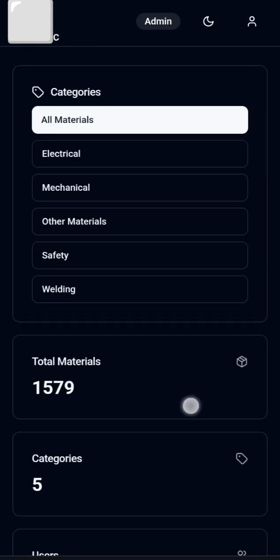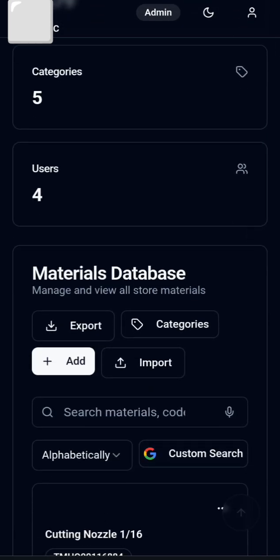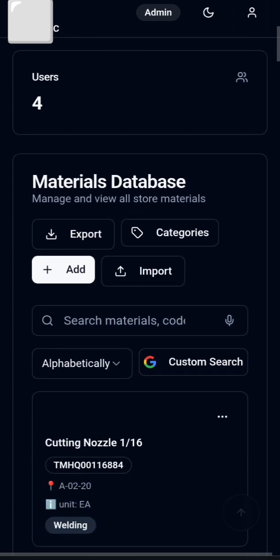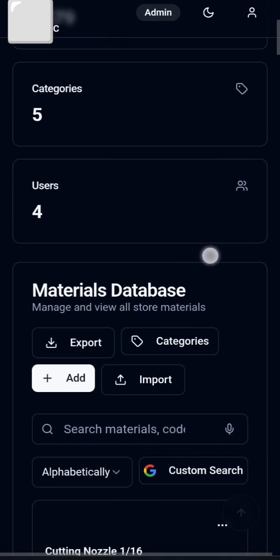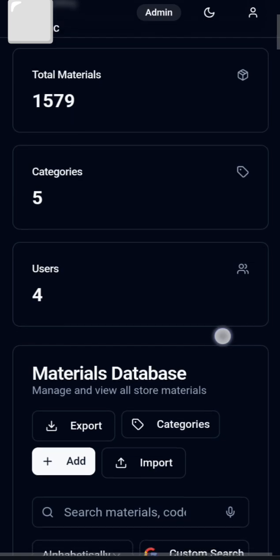The web application has a function to import all the materials as an Excel document, which is exported from SAP and imported into this web application. Here you can see some materials. I have a couple of thousands here, about 1,500 plus.